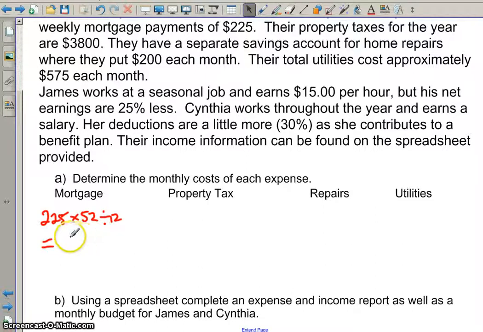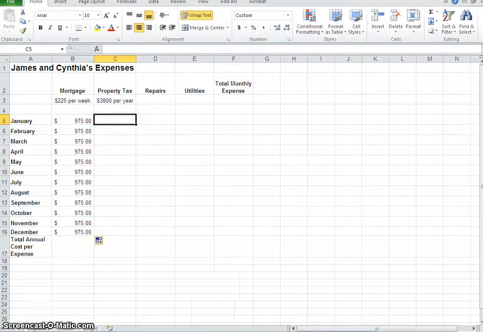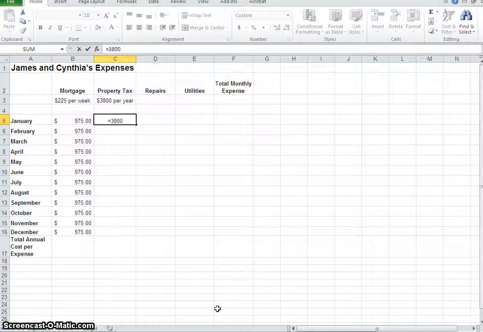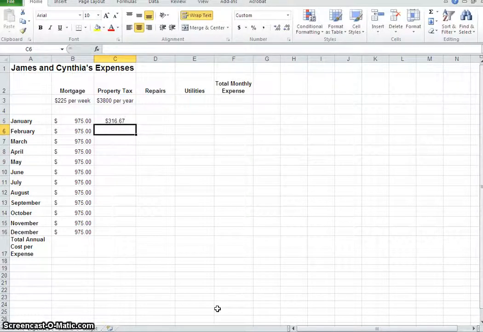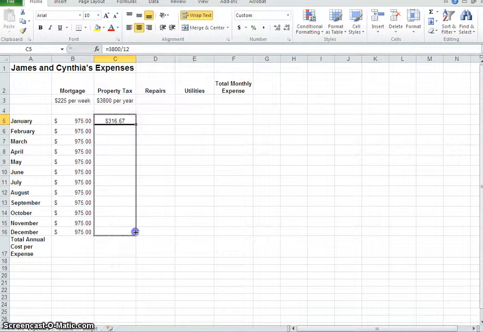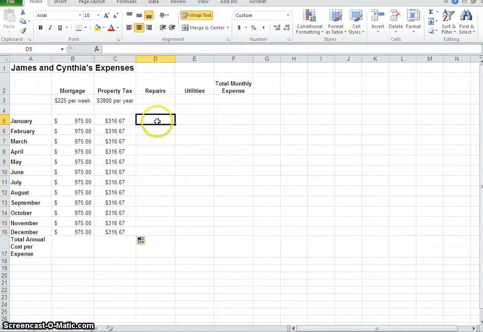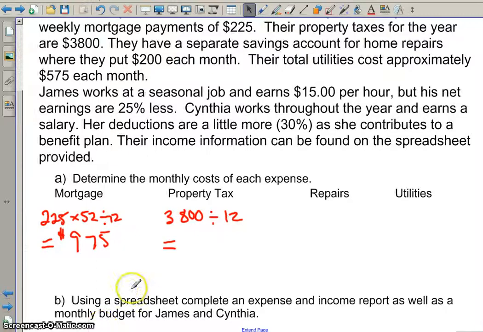So the total here is $975. Let's look at property taxes. I think it's $3,800 for the year. So we're just going to divide by 12 again and let the spreadsheet do the work for us. Equals 3,800. We'll divide by 12 and get the amount that we're going to pay each month in property tax.